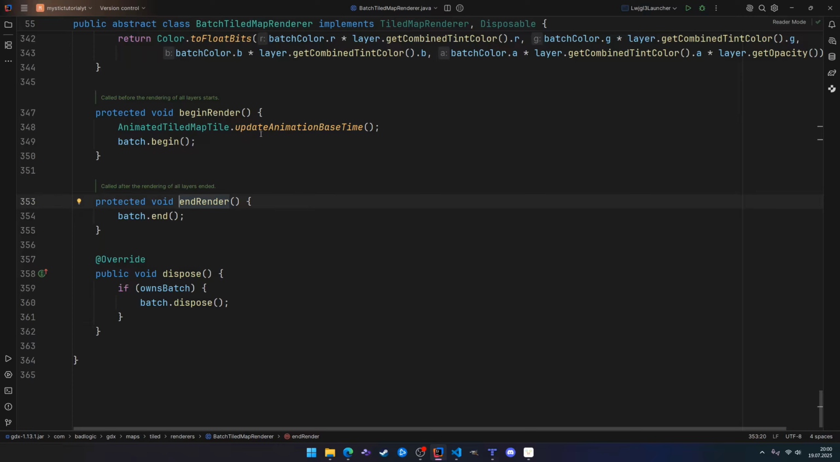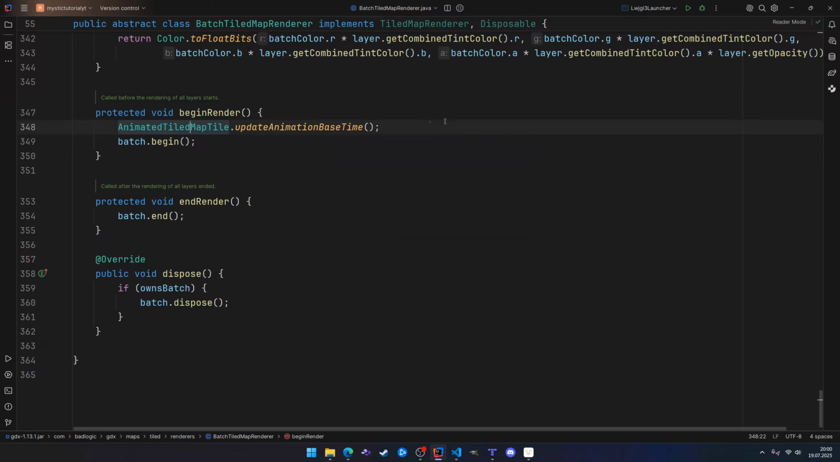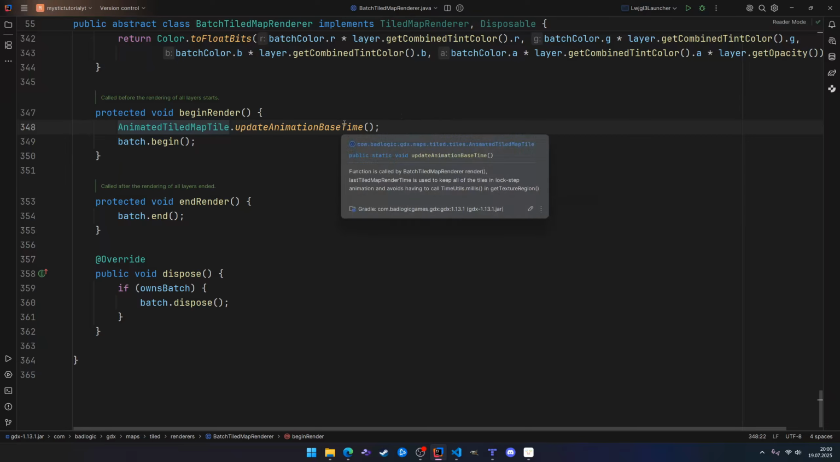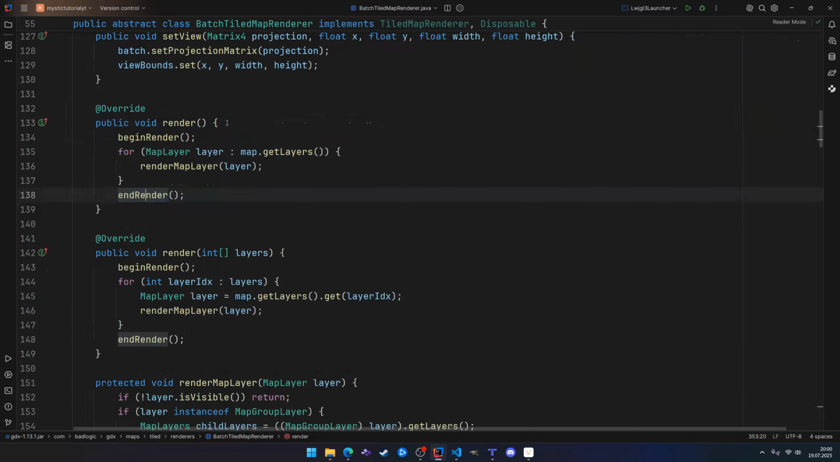And also in begin render, there is this animated tiled map tile update animation base time, which is updating the different animated tiles that we have in Tiled with the delta time between two frames. And that's why this animation is already working as well, because it's part of this begin render call here. And then it's very simple.